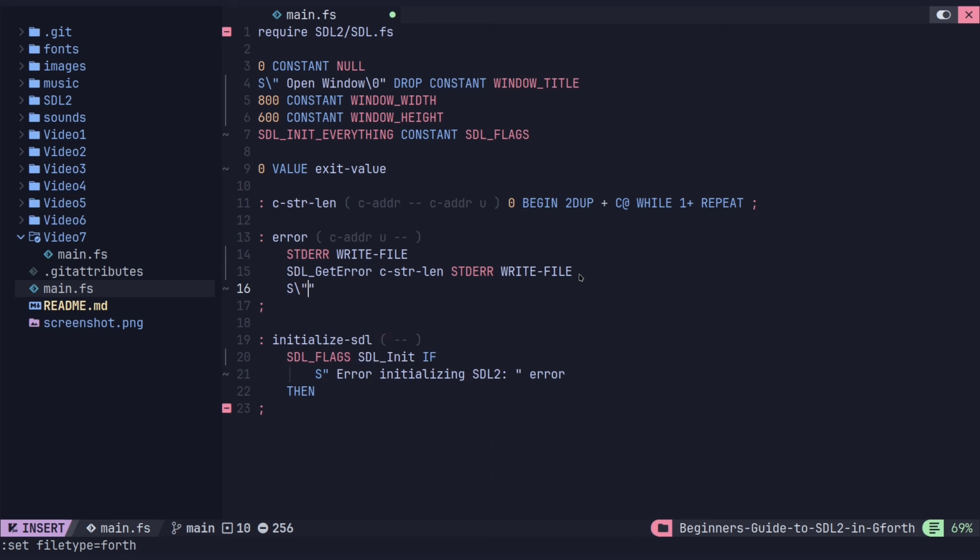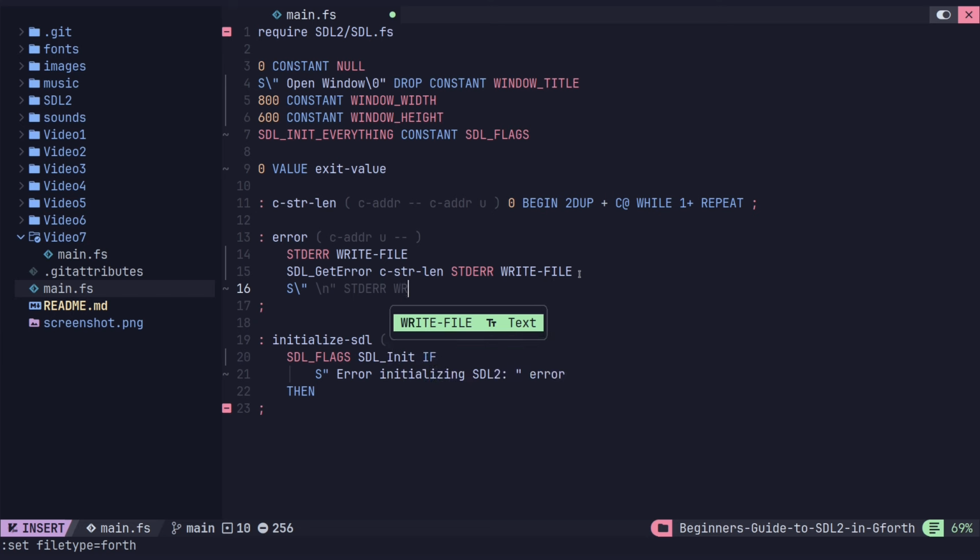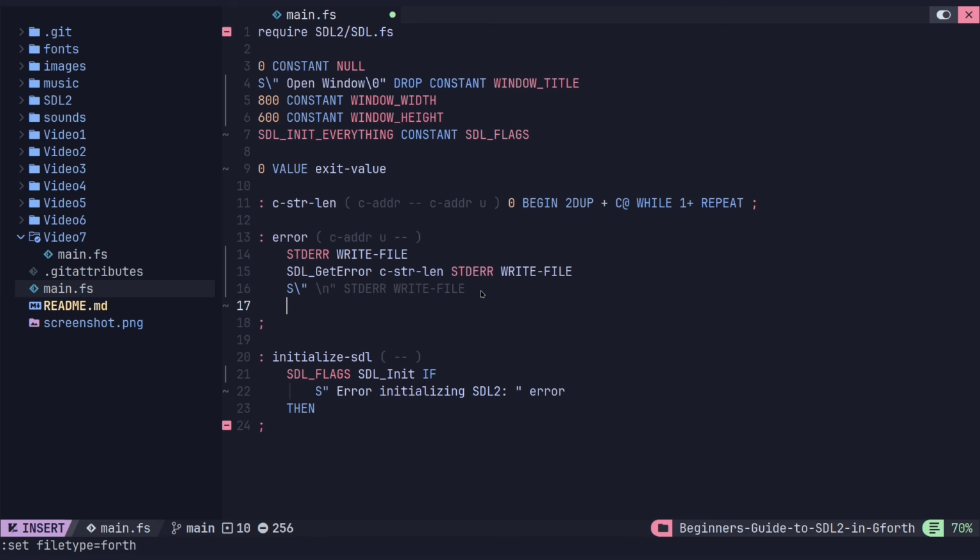So this is just going to contain the new line character. That's in, and I'm going to do the exact same thing. Okay, so this is almost done. This is basically formulating the error message to standard error, but now I want to shut this program down.